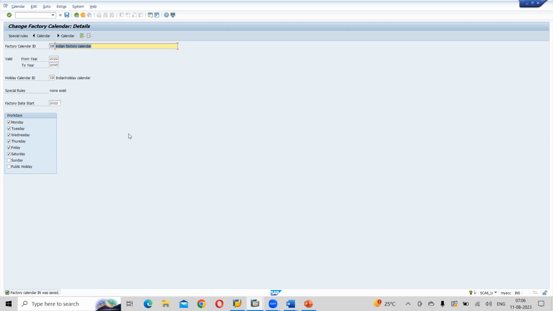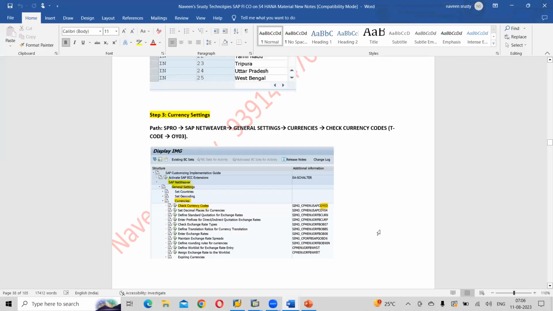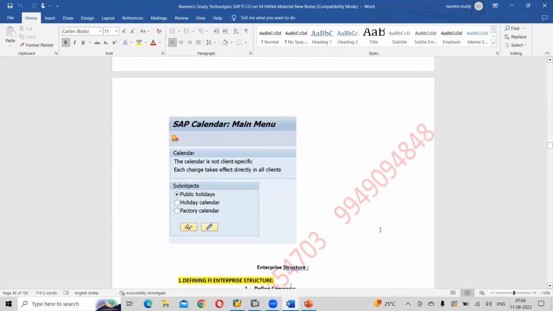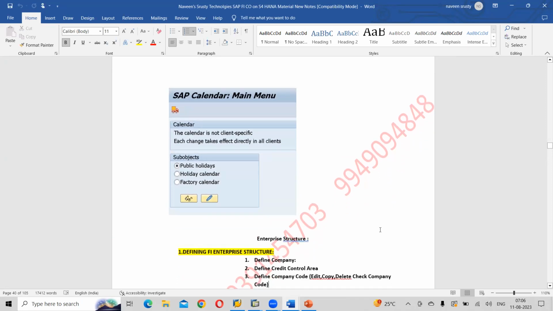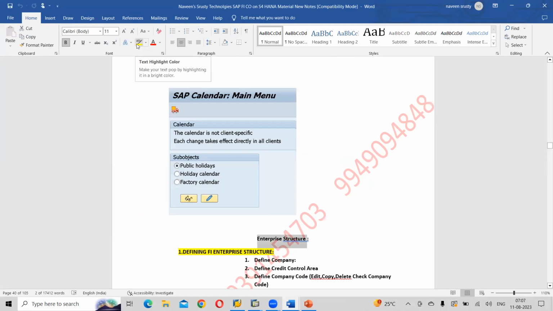So now we will enter into enterprise structure. We have entered into it. Now put a heading as enterprise structure. So with this, all the general settings we have completed. Calendar is done, and put a heading as enterprise structure. This is the actual configuration here. Okay.